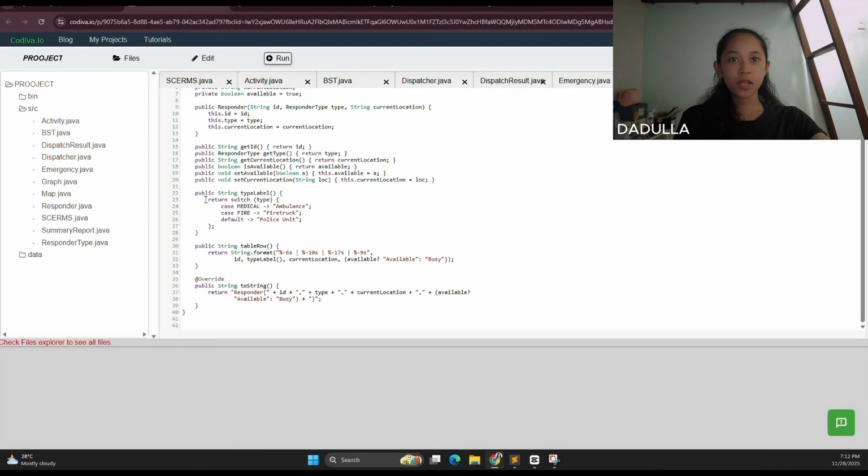Then, inside this method, I use a switch expression to check what type of responder this object represents. If the type is medical, the method returns the word ambulance. If the type is fire, it returns fire truck. If it's not medical or fire, the default label returned is police unit.